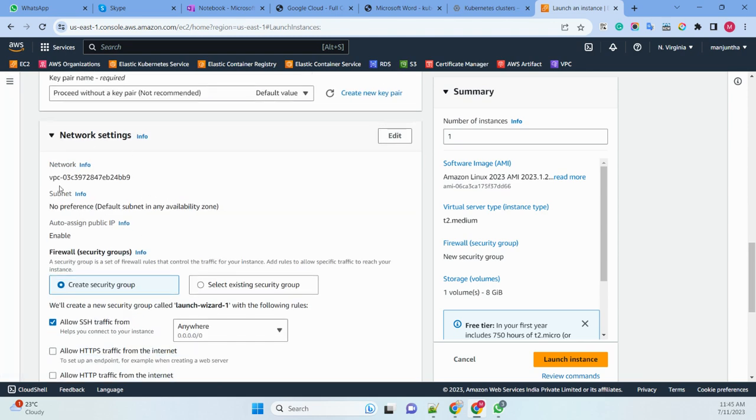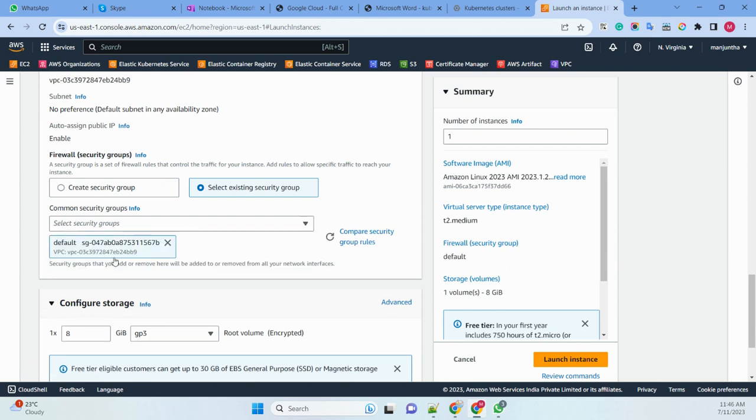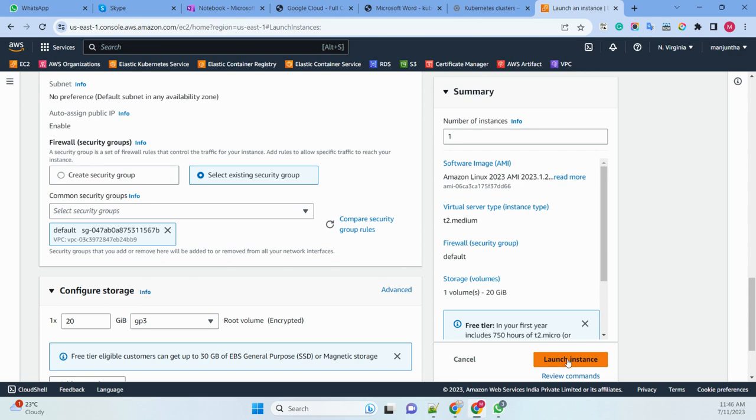In the networking settings, I'm going to use the default VPC and the default subnet. Auto-assign public IP is already enabled by default. For the security group I'll select the default one, because all the ports are enabled and I don't want to open them again. For storage I'm going to select a minimum of 20 GB, that is fine for me. So this is all the configuration. Let me launch the instance.